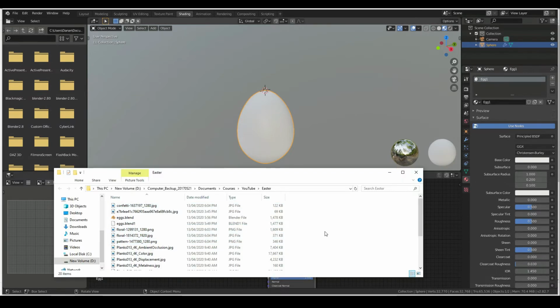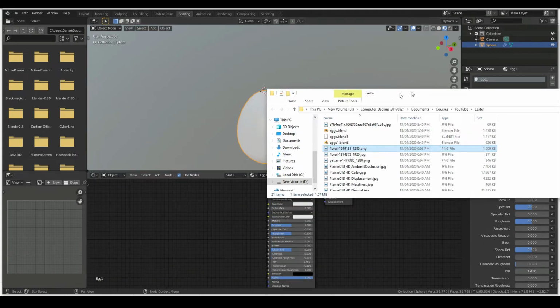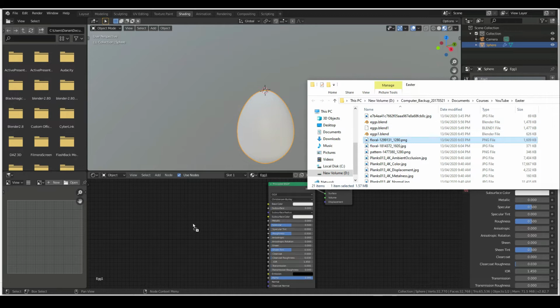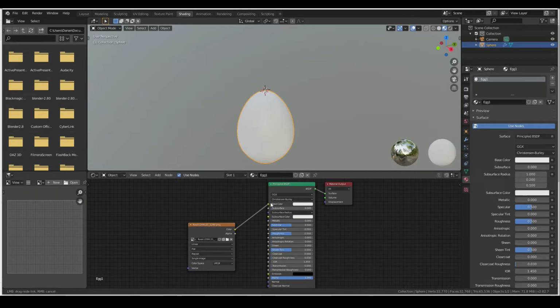Next thing we need to do is navigate to the folder where we have all our downloaded images. So I think in this case, let's start off with floral 1299. The first thing I need to do is click and drag this image into our shader, like so, and then just connect this one to the base color.